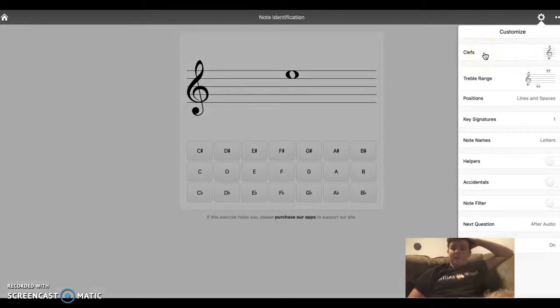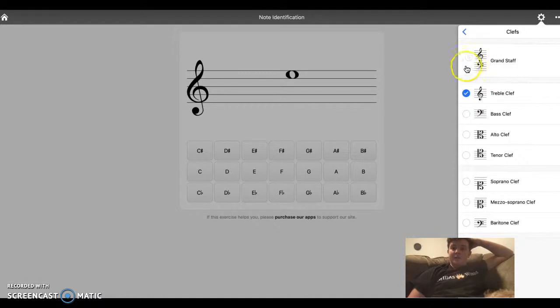The first thing you need to do is select your clef. It's either going to be treble clef or bass clef. Notice if I select bass clef, it's going to select both of them. Make sure you only select one of them. Treble clef is going to be my flute players, clarinet players, alto saxophone players, trumpet players, horn players, and bass clarinet players. Bass clef, I have to unselect treble clef and select bass clef.